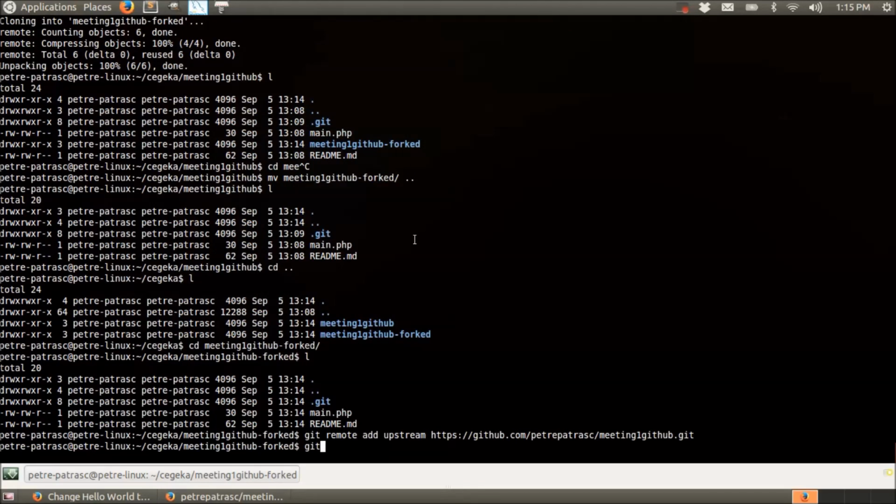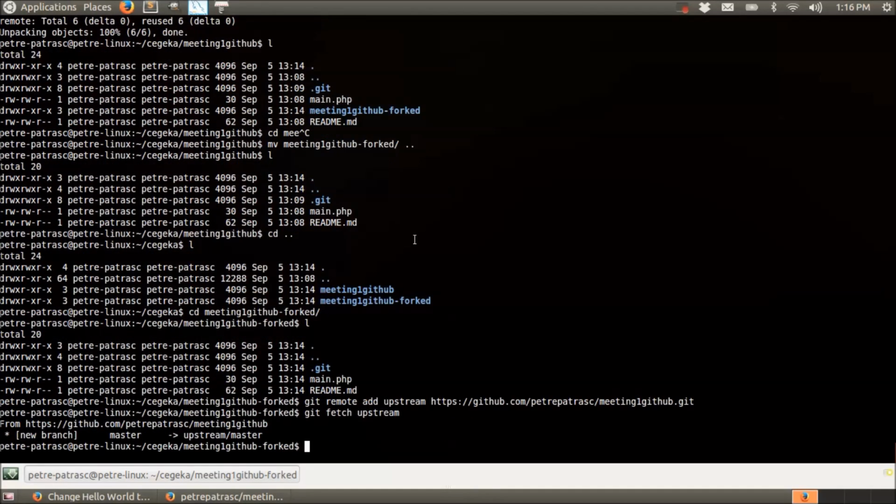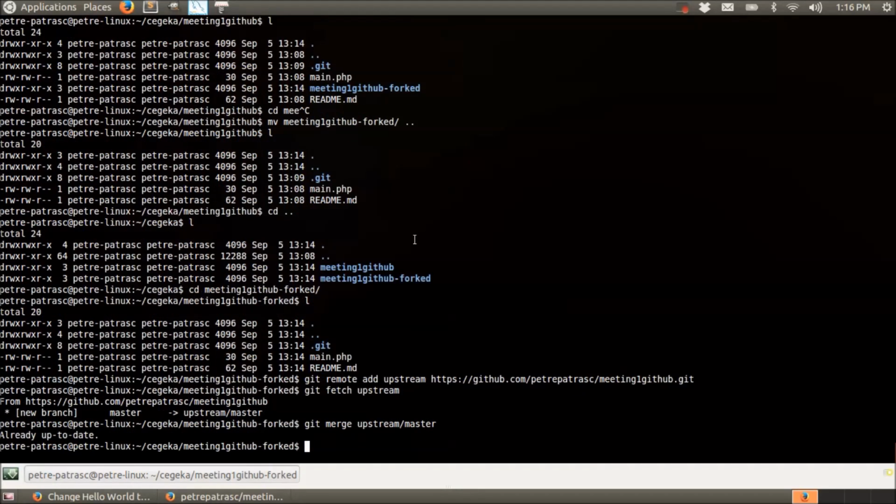Now, whenever we want to merge the changes that have been going on in the original repo with the ones that we have forked, you just go ahead and say git fetch upstream. This is going to bring in all of the latest changes, and then we're just going to merge with upstream master. Obviously it's up to date because nothing's gone on in the meantime, but otherwise we would have gotten all of the changes and we would have to basically push them.